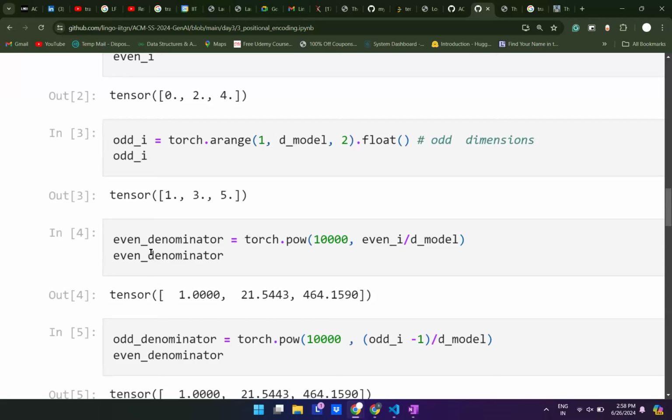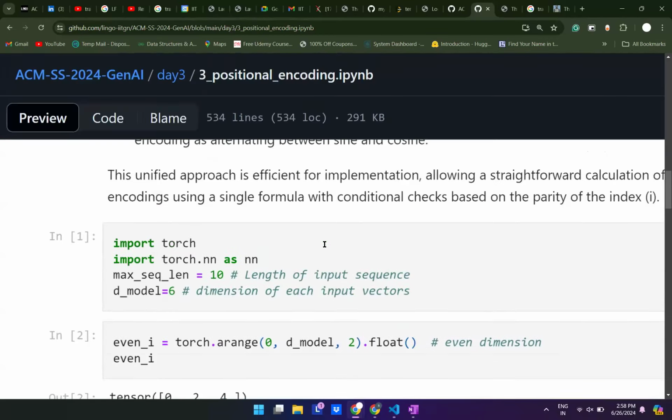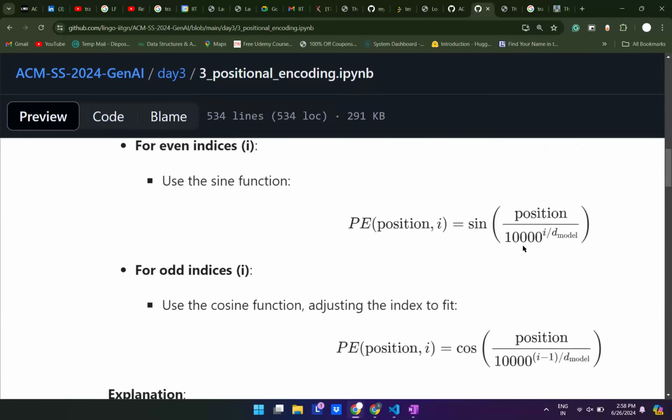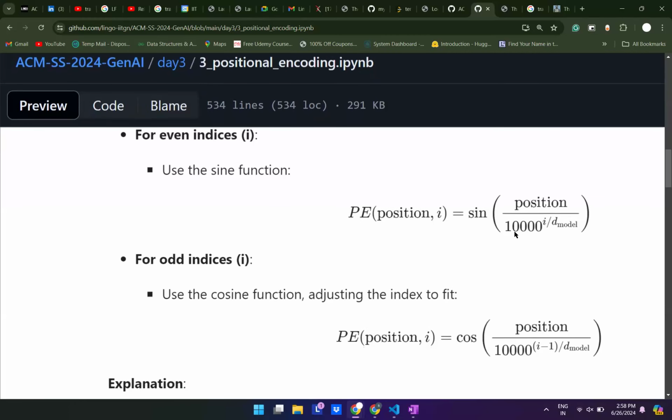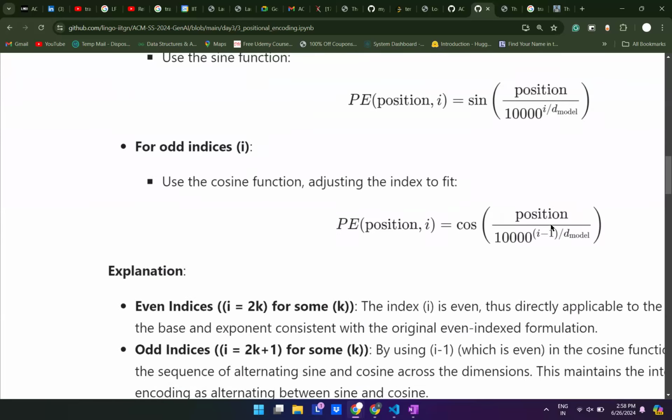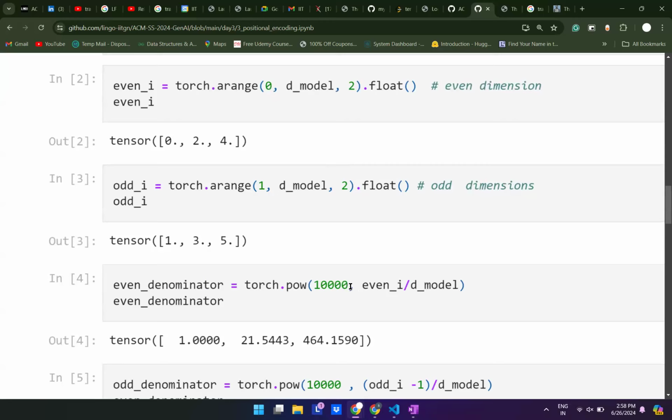For each even index, I'll calculate a denominator using the same formula I have given here. The denominator is 10,000 to the power of i divided by D model, where i is the ith even index. D model is, what is the value of D model?